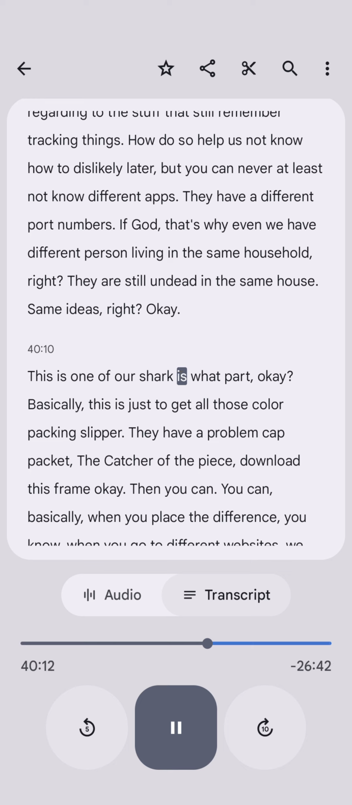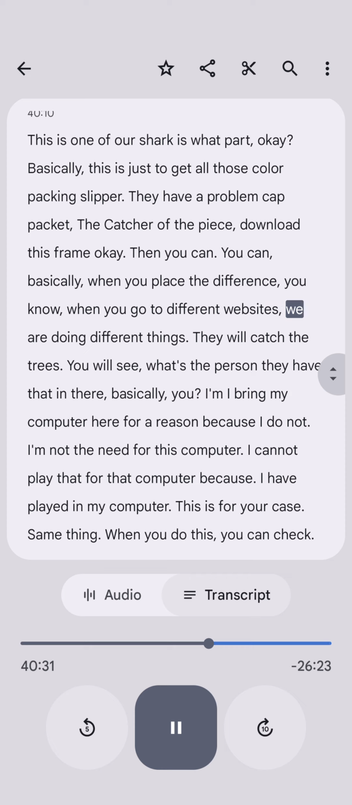This is what Wireshark is for. Basically, it's called a packet sniffer, or a packet catcher. Please download it, it's free. Then, when you go to different websites and do different things, it will catch the trace, and you will see the corresponding headers in there.